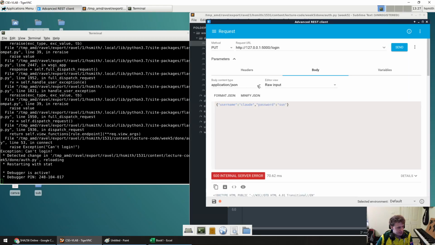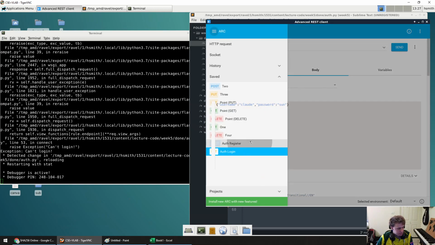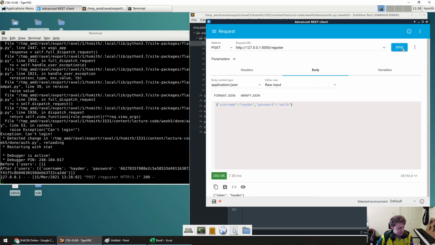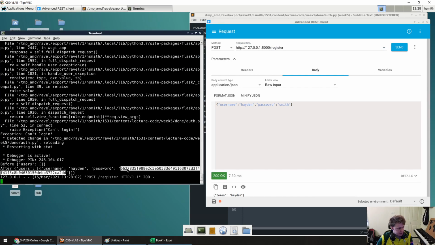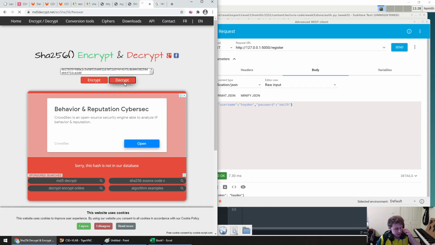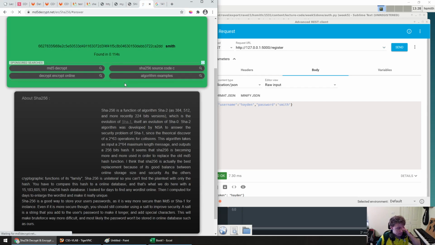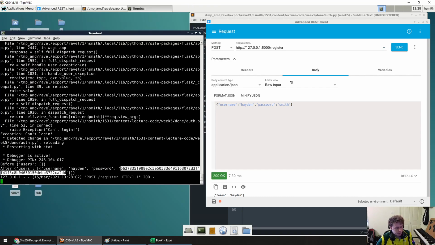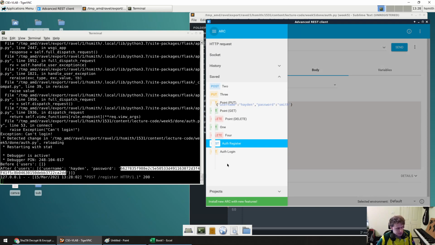So if I open up Arc and I try and register, and I'll do Hayden Smith this time. So I register with that. Hayden and that password there's stored. Obviously, Smith's a very short password, so it's already in a rainbow table. Short passwords are extremely easy to crack. But let's pretend that it's secure, because that's why we're doing it.